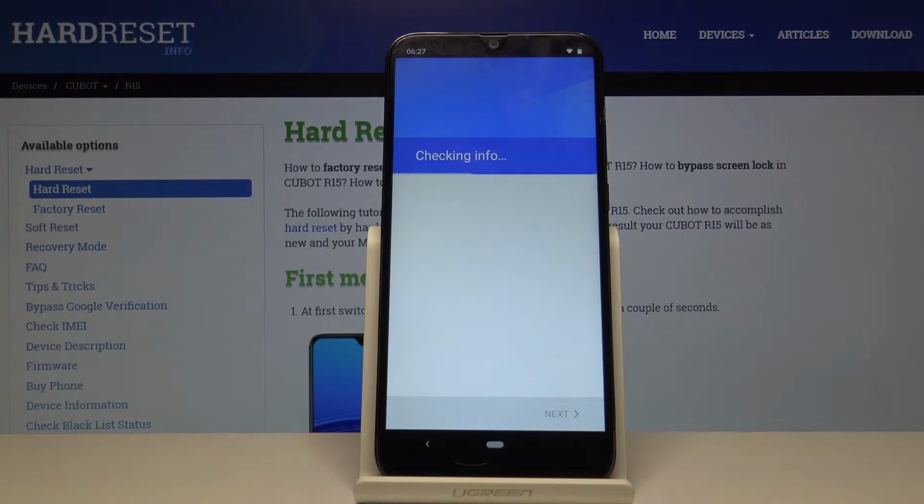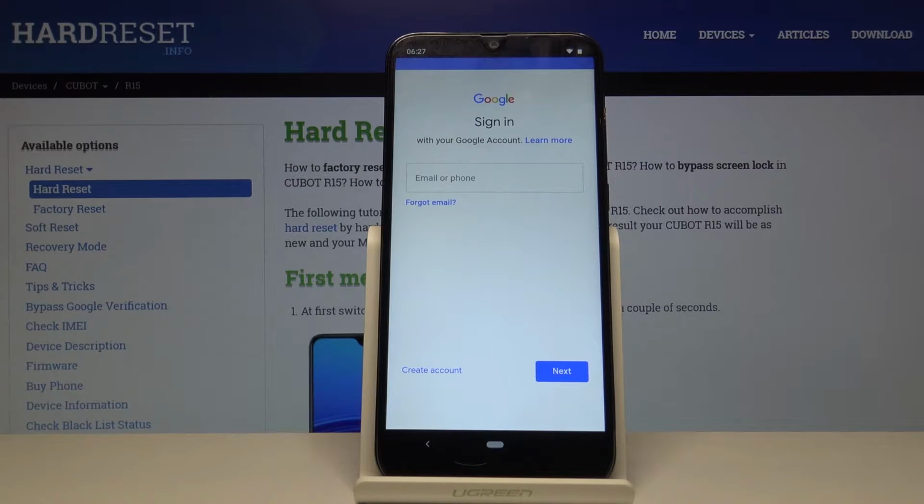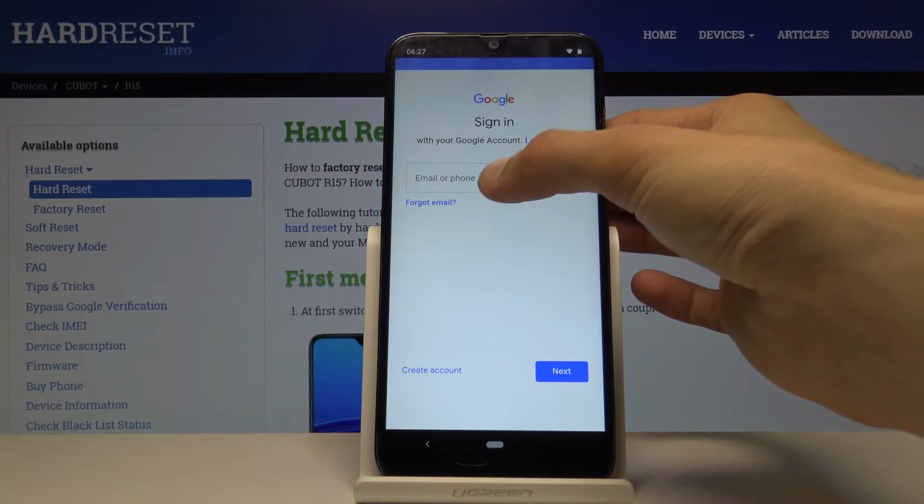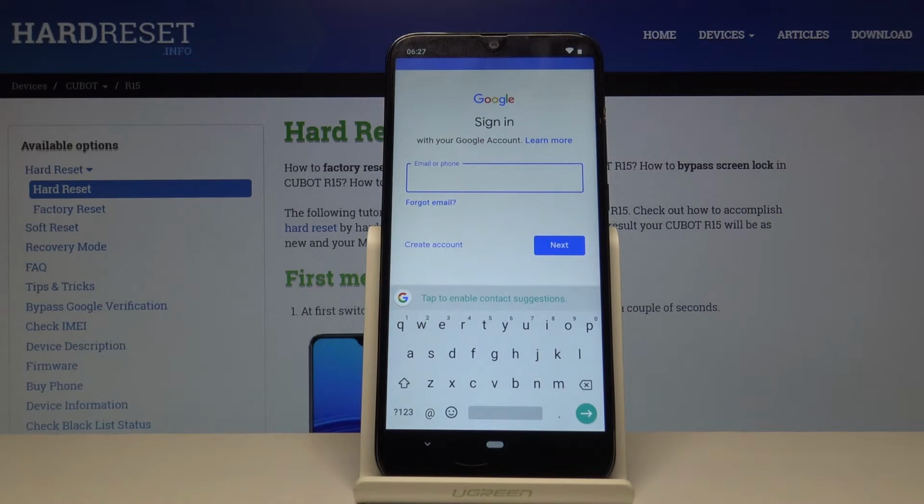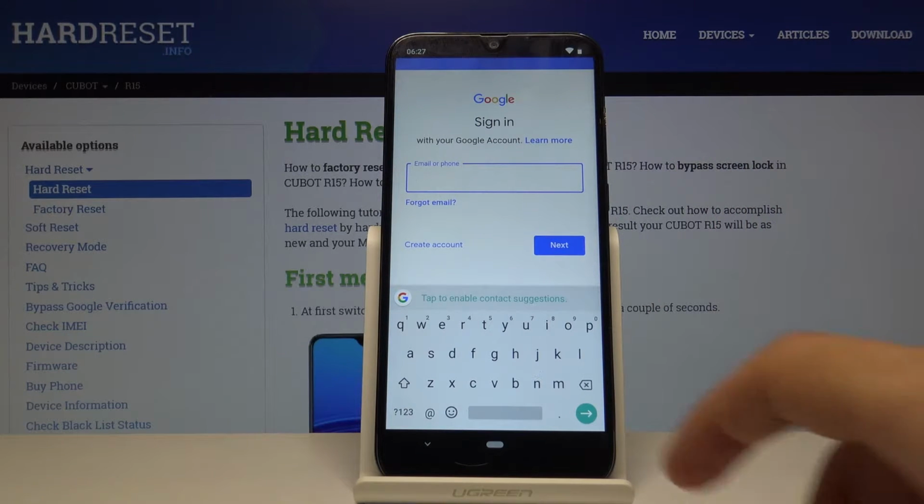Now, if you don't have an account, you can always create the account. Right in a moment, you will see an option to create an account that you can then use right here. So now, assuming you already have one, you can just tap here to insert an email or a phone number. I'm gonna use an email.